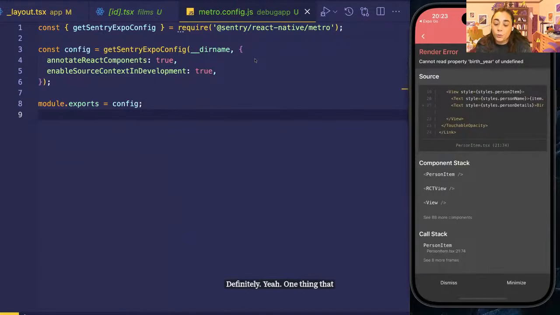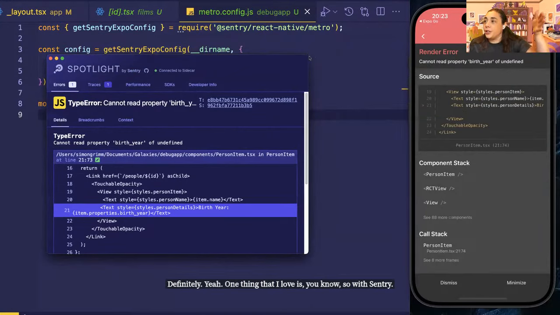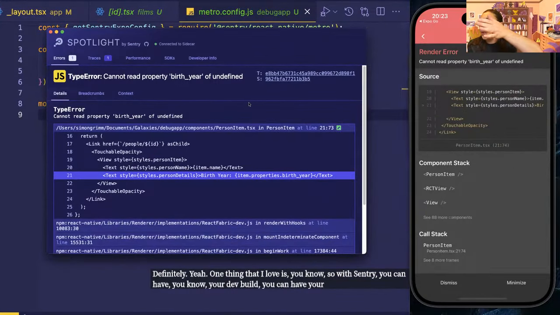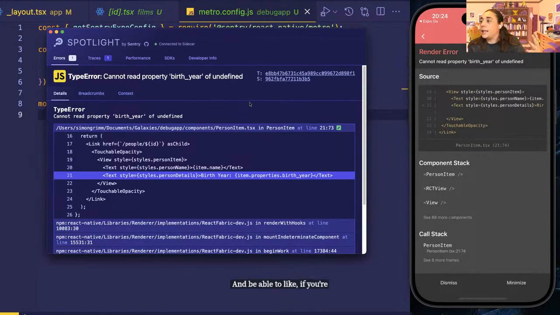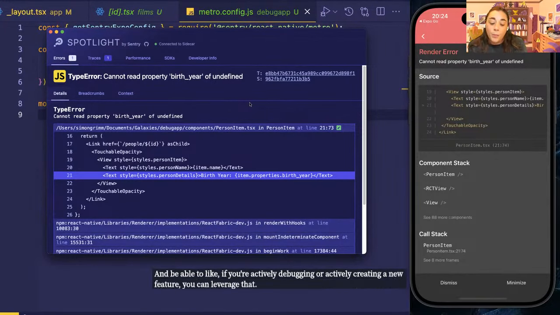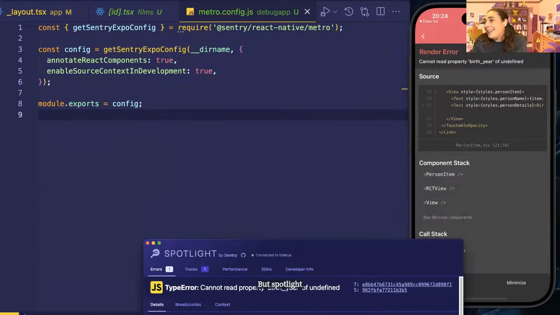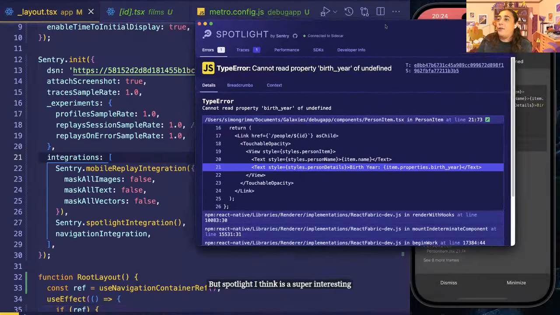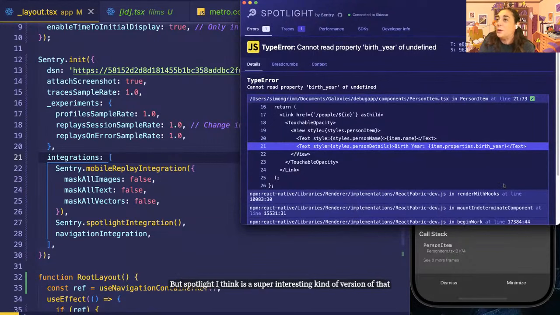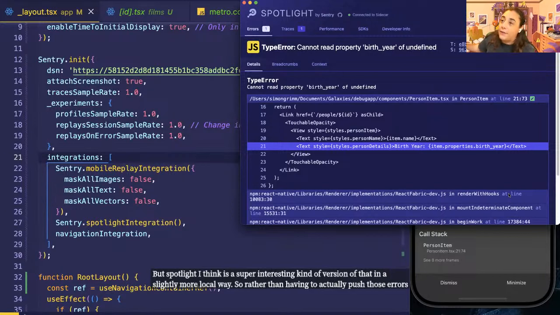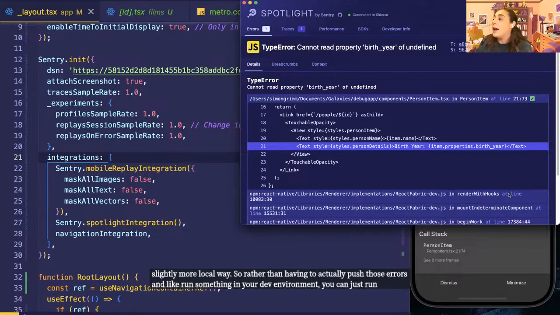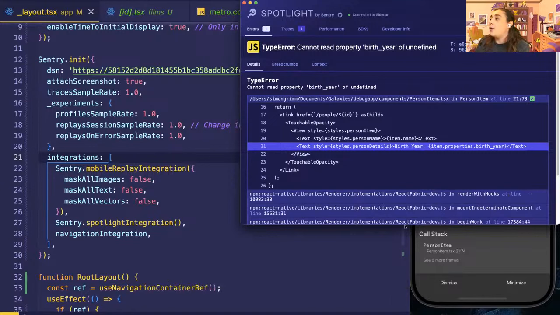One thing I love is that with Sentry you can have your dev build and your production build, and so you can actually get errors that are in your dev environment. If you're actively debugging or actively creating a new feature, you can leverage that. But Spotlight, I think, is a super interesting version of that in a slightly more local way. So rather than having to push those errors and run something in your dev environment, you can just run it more locally.